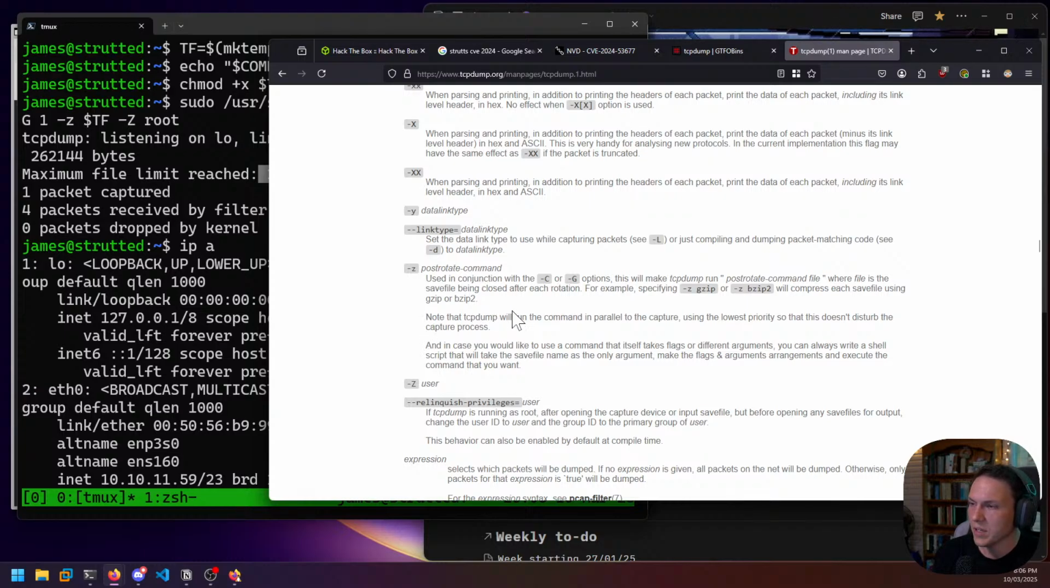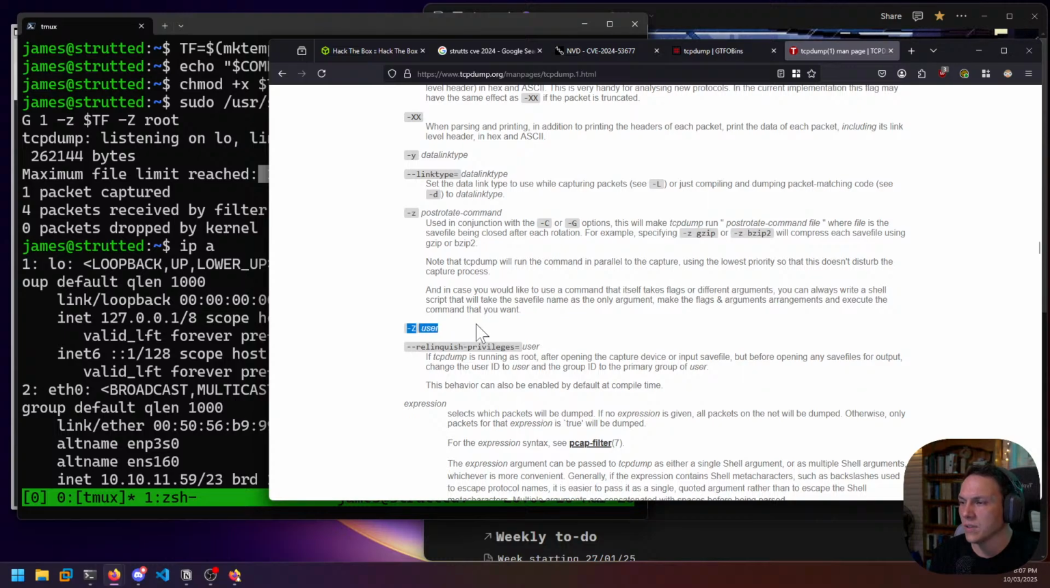Note that tcpdump will run the command in parallel to the capture, using the lowest priority so it doesn't disturb the capture process. And in case you would like to use a command that itself takes your flags, you can always write a shell script that takes the save file name as the only argument, making the file. Okay, and then Z is the user.